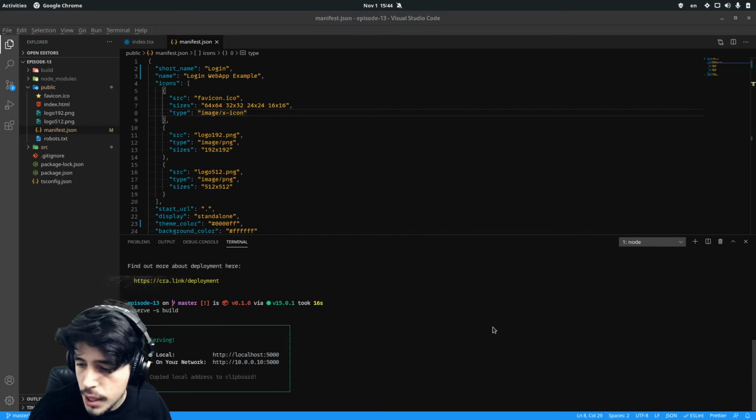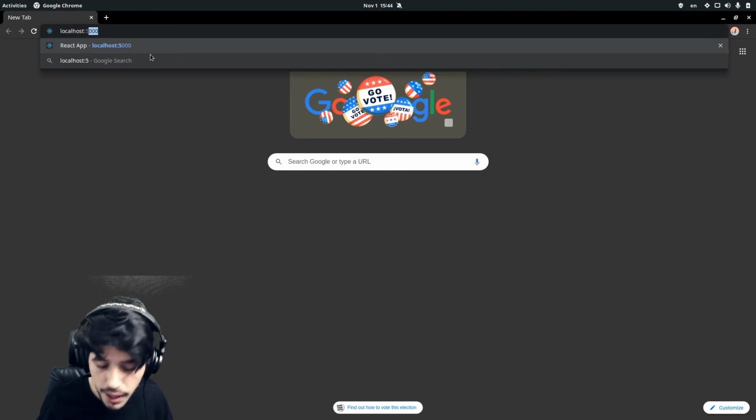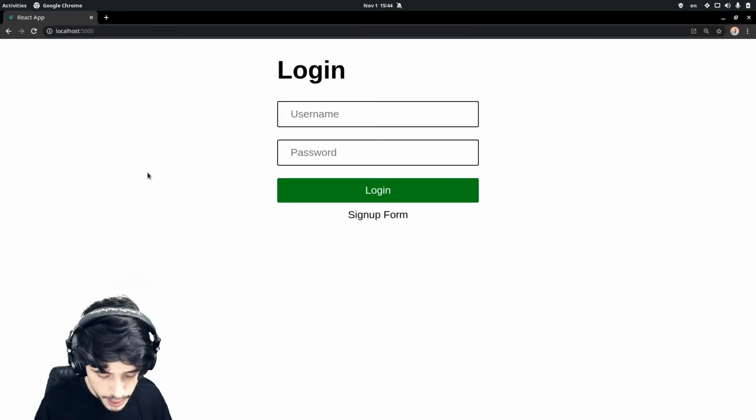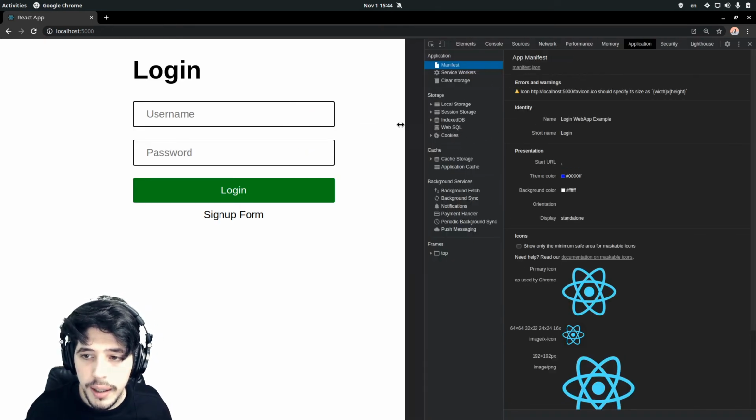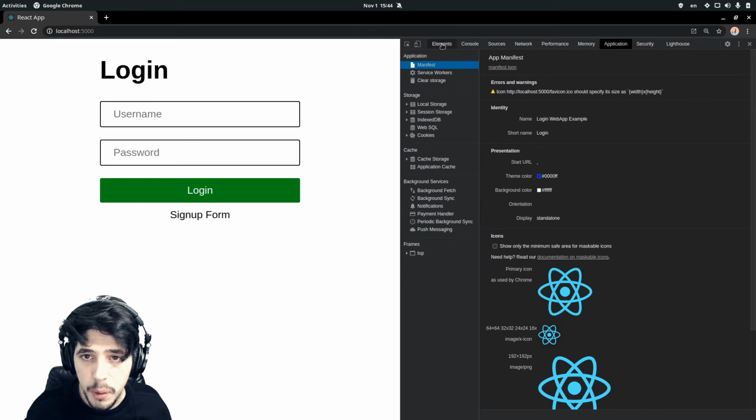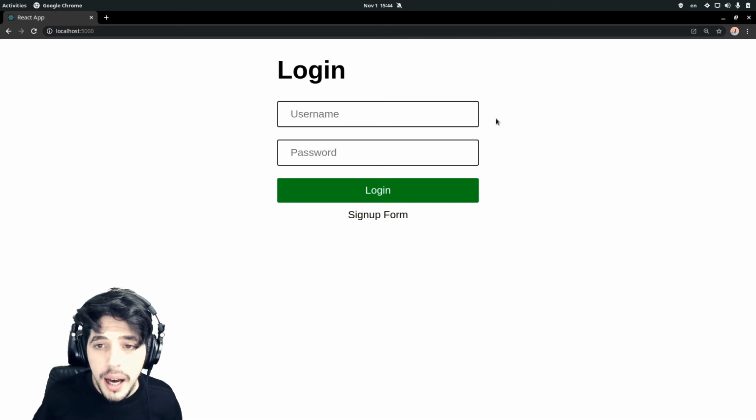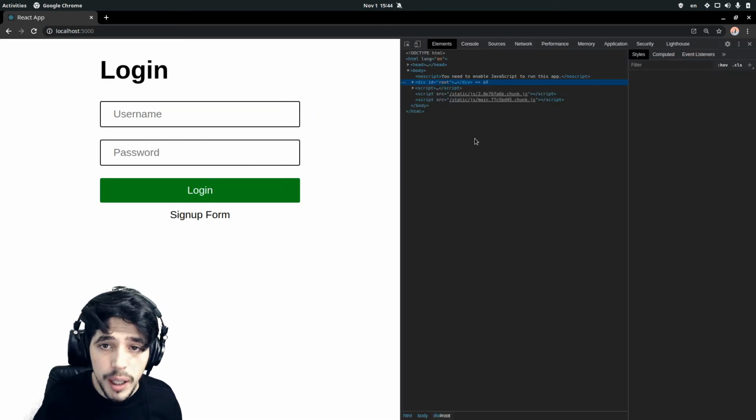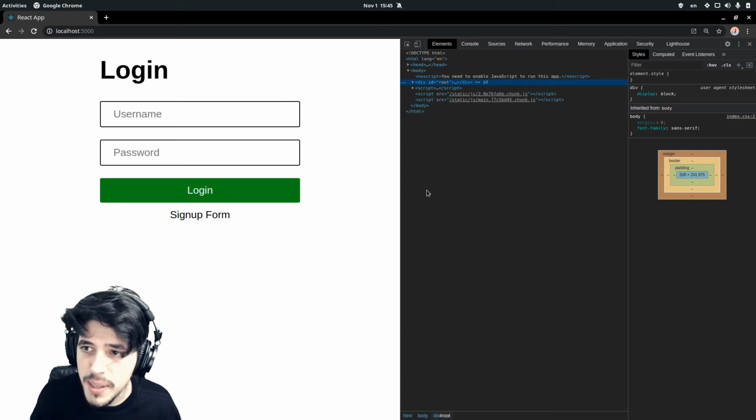Go to the browser. I don't have a browser open anymore. There we go. And do localhost 5000. Okay. Now, the problem with this is that in here, if we go to the actual application information. Oh, sorry, I didn't show you this. So let's start from the beginning. If we do inspect in here, we will be opening the developer tools. I already showed this like a thousand times.